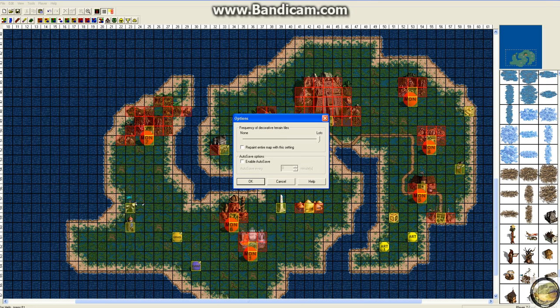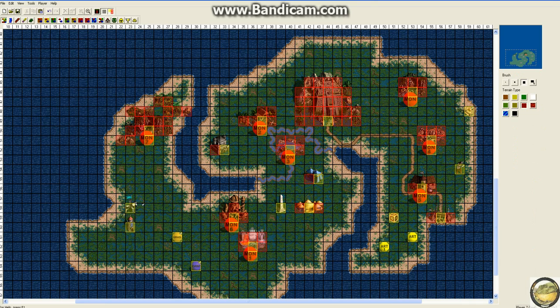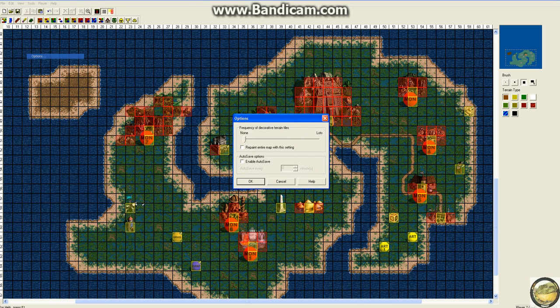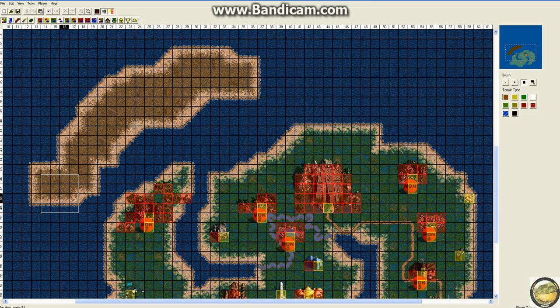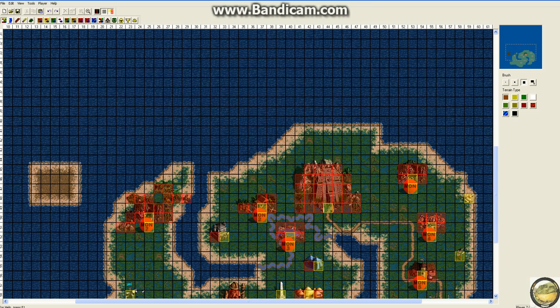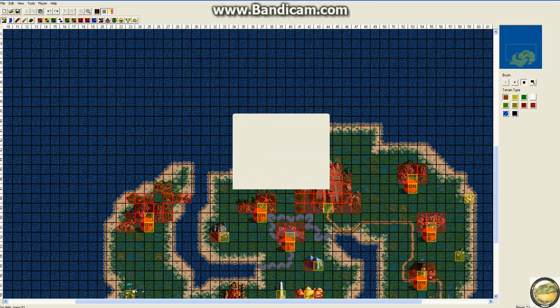That would be these different little ones, I think. Yeah. I've never actually used this since I think it's better when it's more frequent, adds in those little things which aren't just the same dirt over and over again. Now I'm just going to undo this so the map doesn't look worse than it already is. Pretty simple. Options replay entire map with this setting, yeah. Autosave options, just enabling autosave, pretty nice and basic.